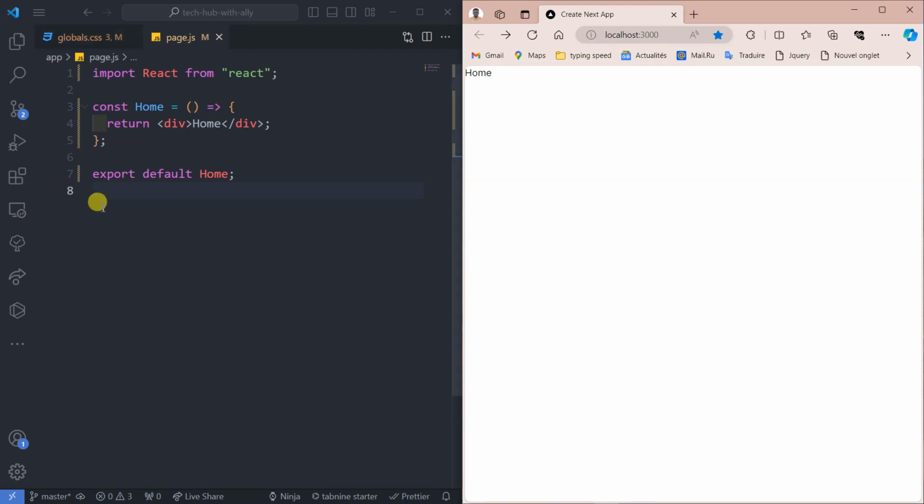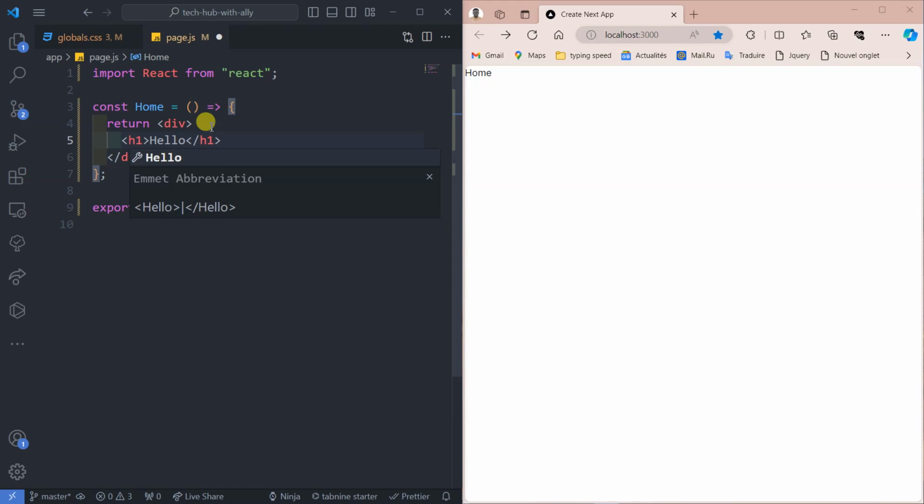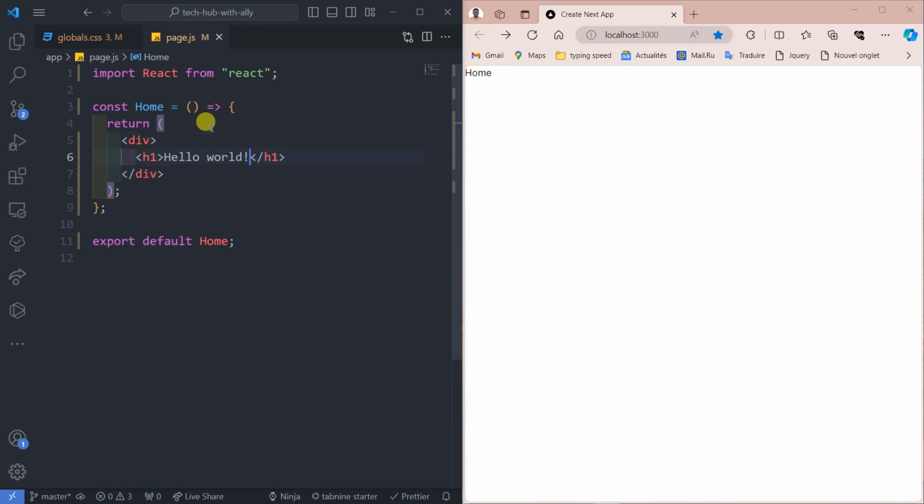You can see home is already there. So if I want to add some other stuff, let me say I want to put an H1 tag. We say hello world, something similar like this. Press S, you see immediately it shows on the screen.